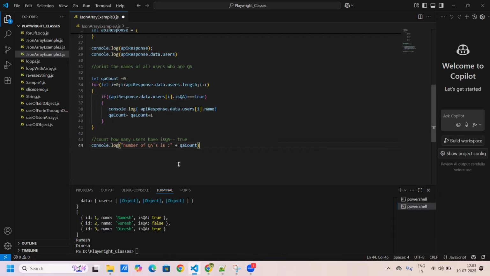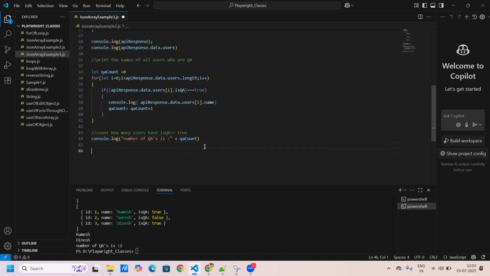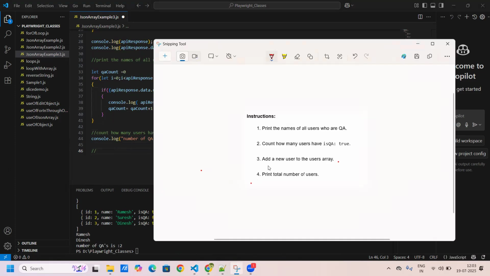Okay, got it? So I'll save this one and run it again. You see, the number of QAs is 2, Ramesh and Dinesh. I got the answer. Yay. Got it? So JavaScript is very easy. So that is for the JSON array.